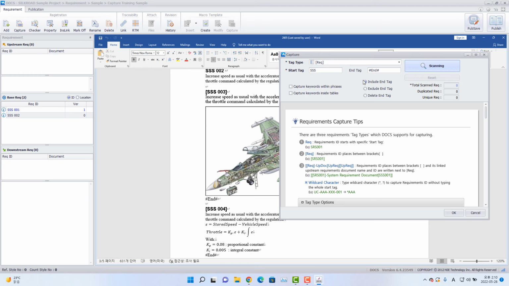And from this moment on, I'm going to have to tell you about the end tag option. So if you choose the include end tag, then the system will capture an area for the requirements, including the end tag. So the contents of the requirement will include the end tag as a part of the requirement. But if you choose the exclude end tag from here, then the system will literally exclude this end tag part from the registration.